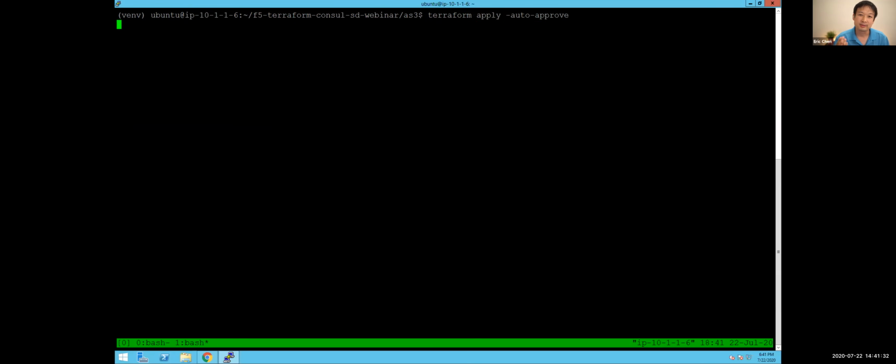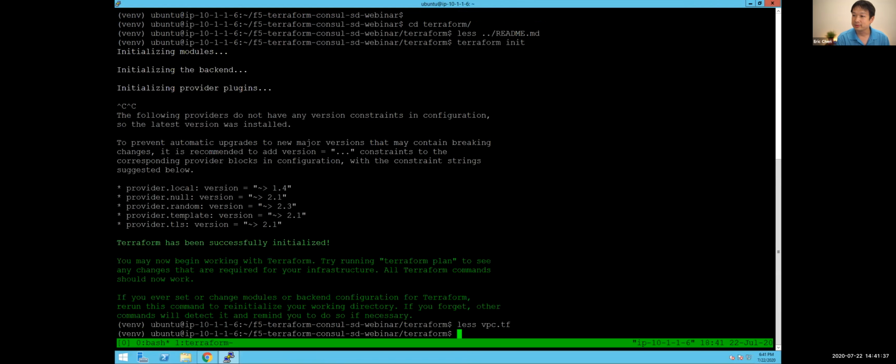And I'm going to be lazy. I'm just going to auto approve it. But as that's running, what I'm going to show you is what we're executing. And this was actually pretty short.